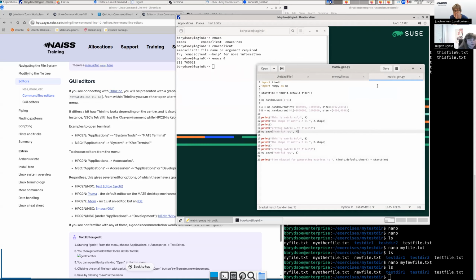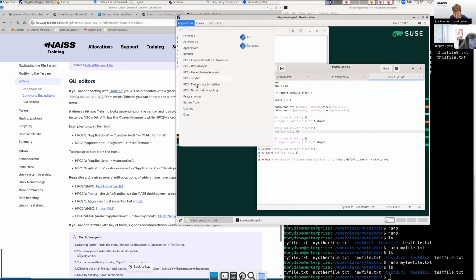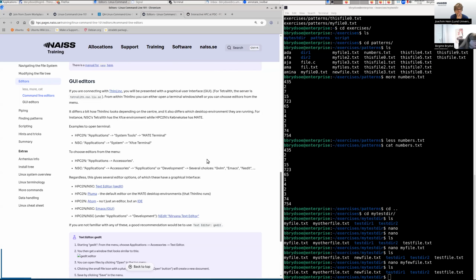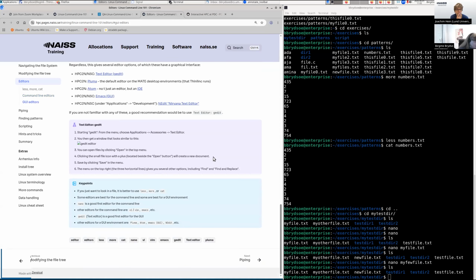So go ahead and use this utilities text editor. It's called text editor, but it's also called gedit, for GNOME editor. So, okay. So this was editors.